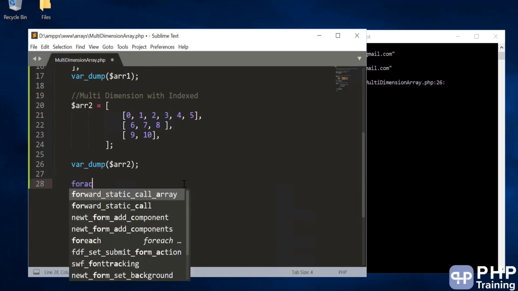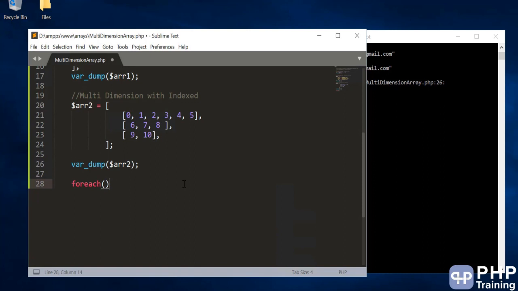So we say for each array2 as single array. Now each of these values is equal to an array. So now you can do a var dump of that array, var dump of single array, because every value that you extract is an array.